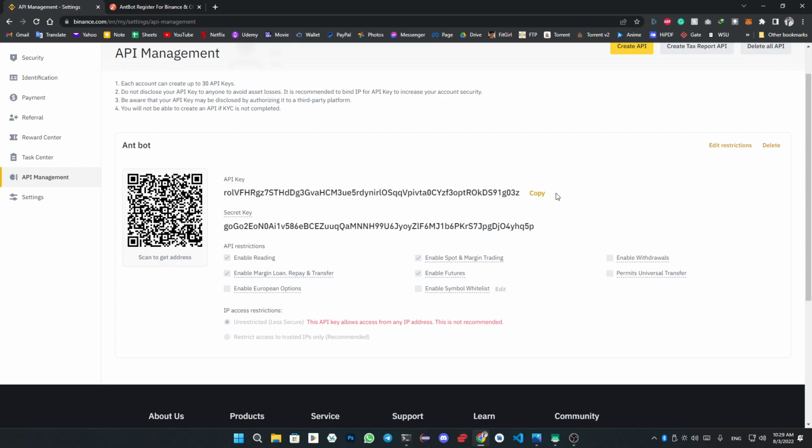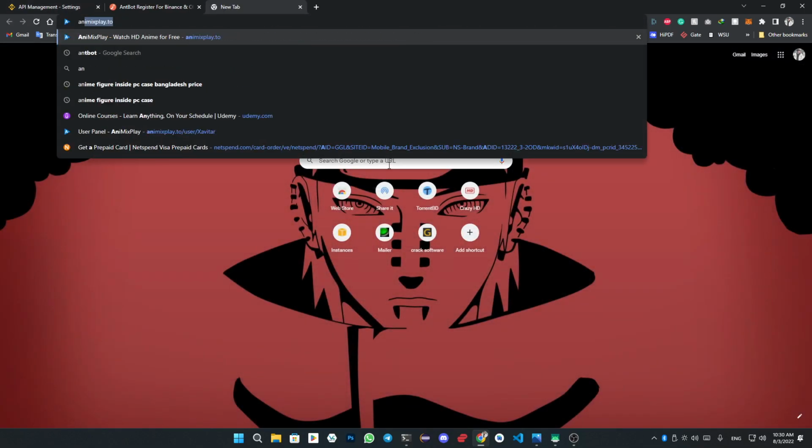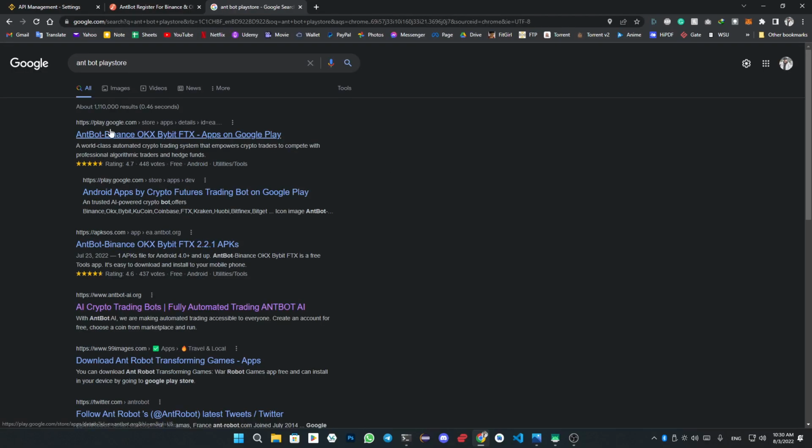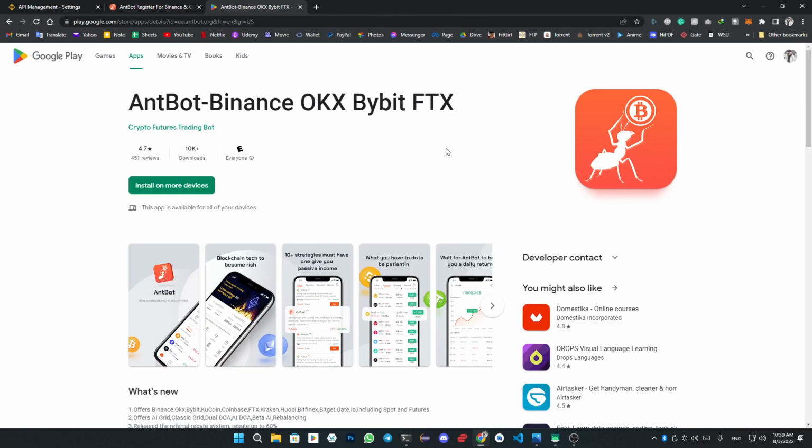You need to copy this code, or you can just copy here, and copy the secret key like that. In order to use AntBot, you need to download the app from the Play Store. You can find it by searching AntBot on the Play Store. You need to download it on your phone.